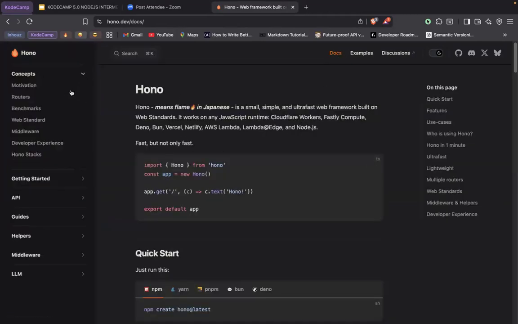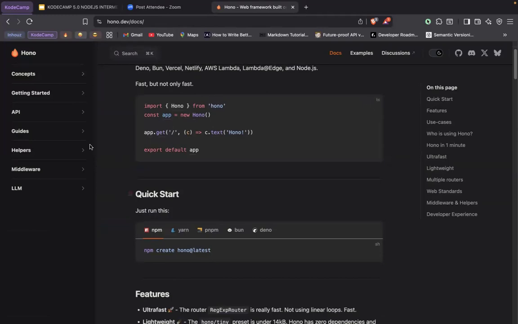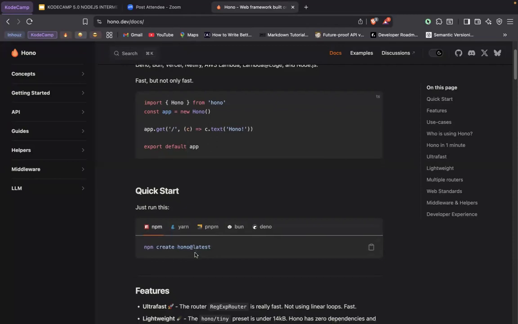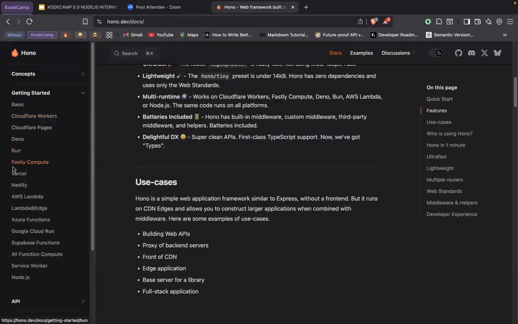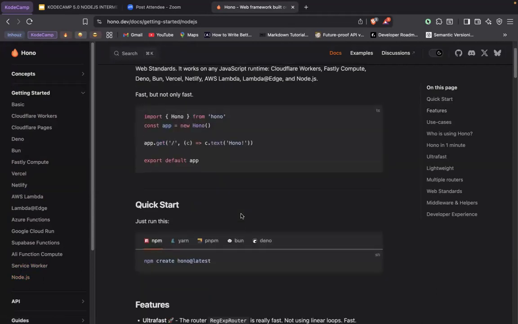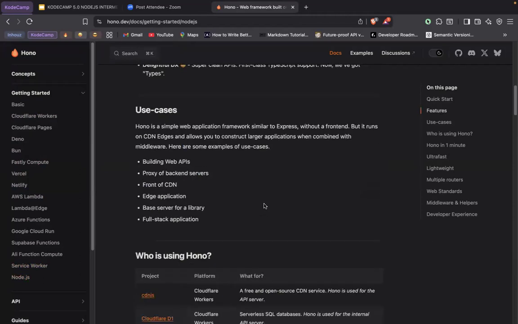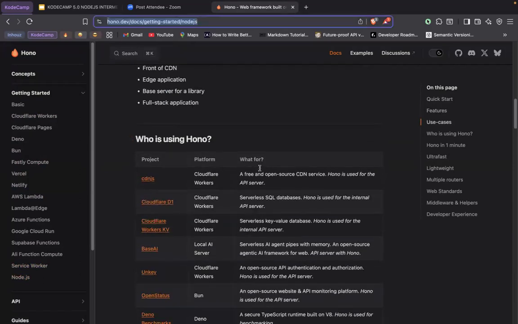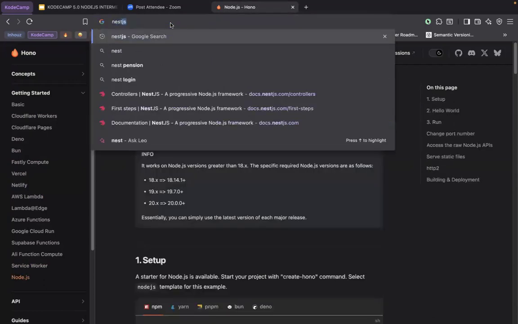The docs, we have the concepts, web standard, motivation, routers, middleware, and the rest. And we have this for NPM, for Yarn, for PNPM, for Bun, and for Deno. It supports all runtimes, Bun, Deno, Yarn, NPM, and all of that. Getting started, we have Cloudflare Workers, we have Deno, we have Netlify, and we have Node.js. So I only use Node.js. So you can take a look at all these things. And the one we'll be using is Nest.js.